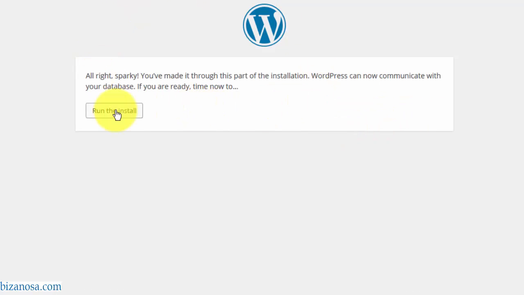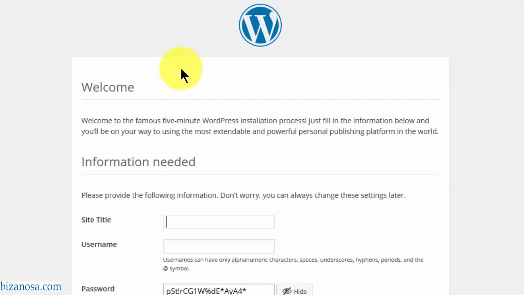That's it. Run install. If you experience any errors, just see whether the database name was right, the username was right. Those are the two important ones.